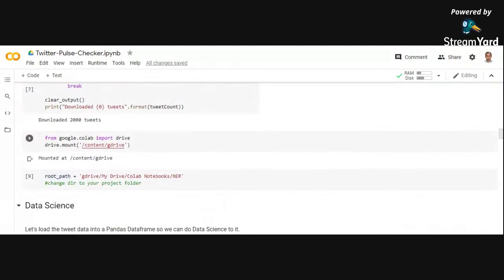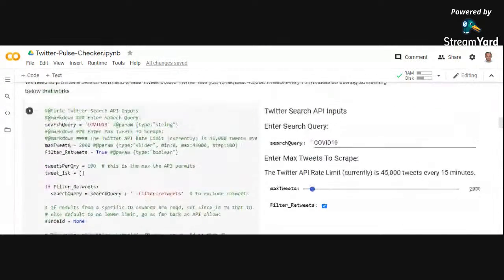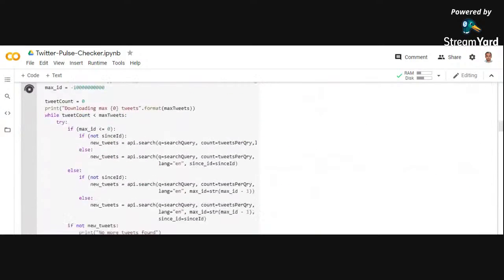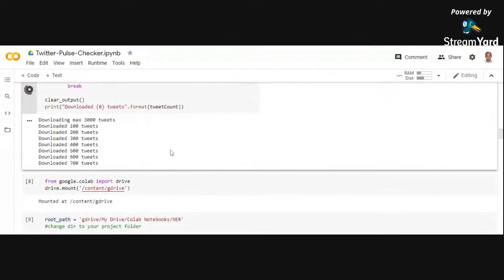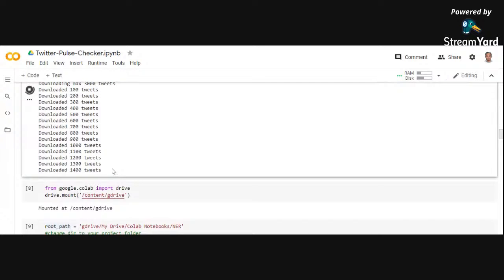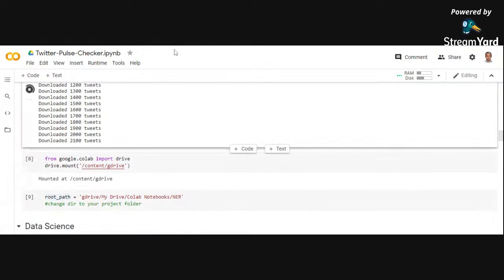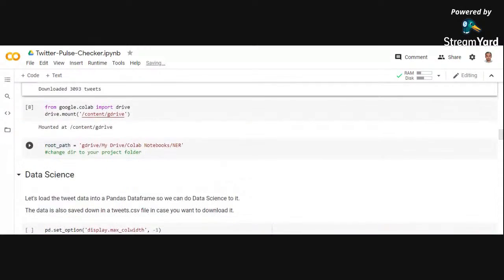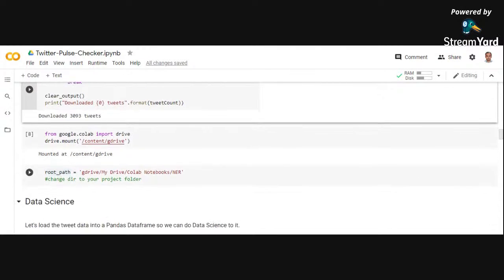So if you didn't see what happened, I just gave COVID-19 as the input query, because I want to know what people are talking about COVID right now. I gave 2000 tweets as the number, and I will increase it to 3000 now, since it was not visible to you. So let us download 3000 tweets again. Here you can see the tweets are live and we are downloading them. The tweets are downloaded, and I already connected this drive.